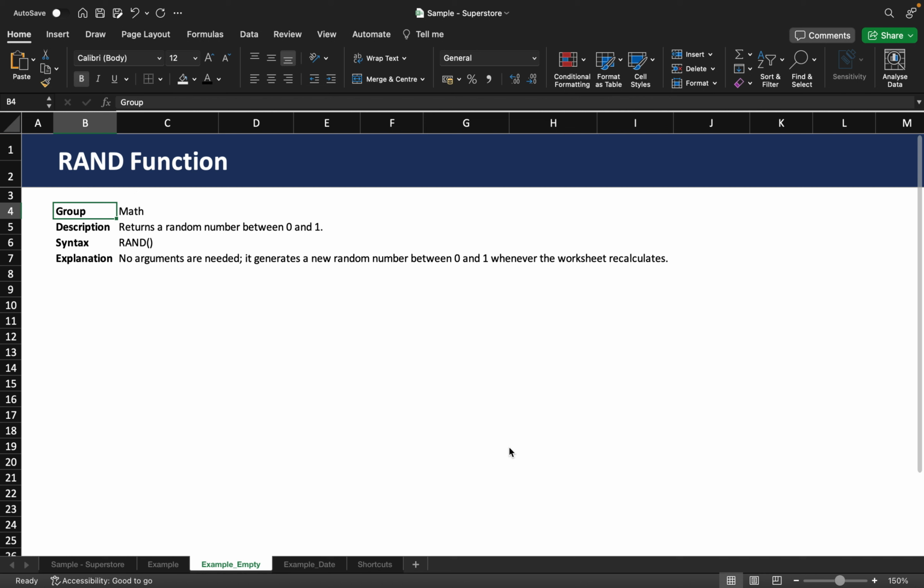Maybe you're wondering, why do I need the RAND function? You can use the RAND function for creating sample data, for example, if you want to generate random numbers for a set of data points when you need sample data for testing or demonstrating purposes, or for random selections, like selecting a random sample from a dataset, such as picking a random set of survey responses for further analysis.